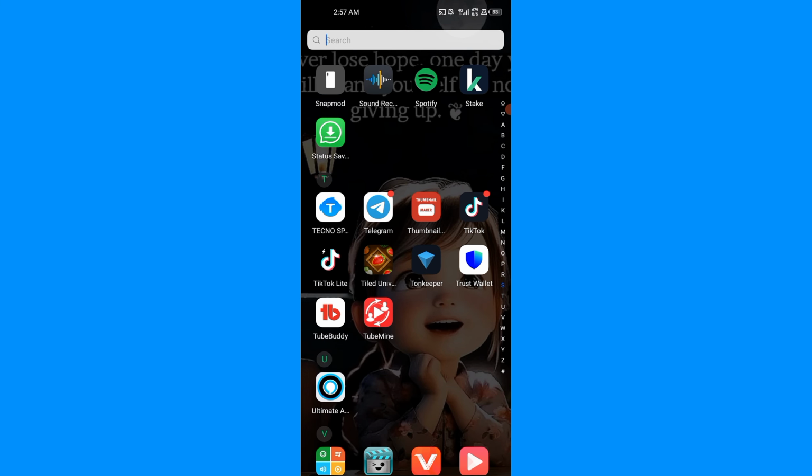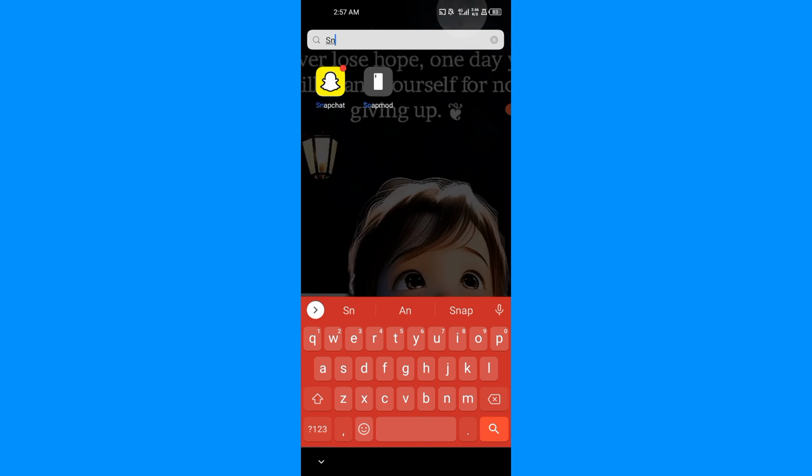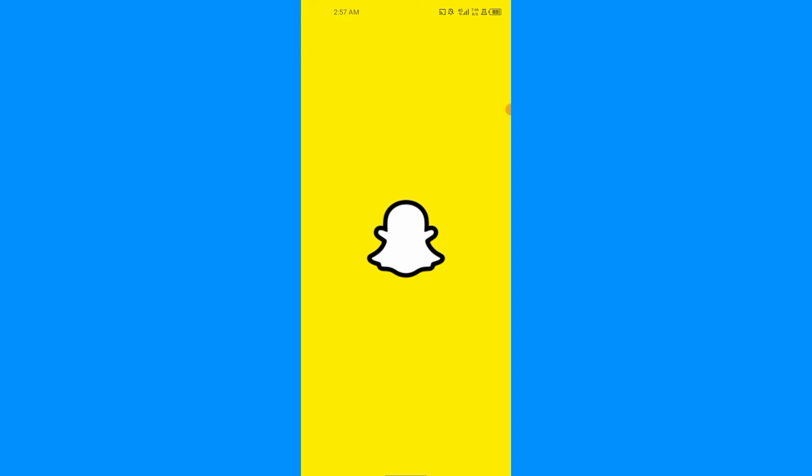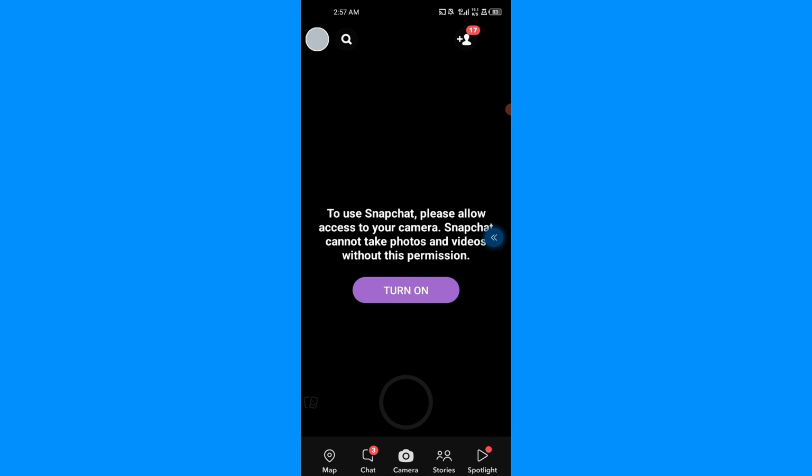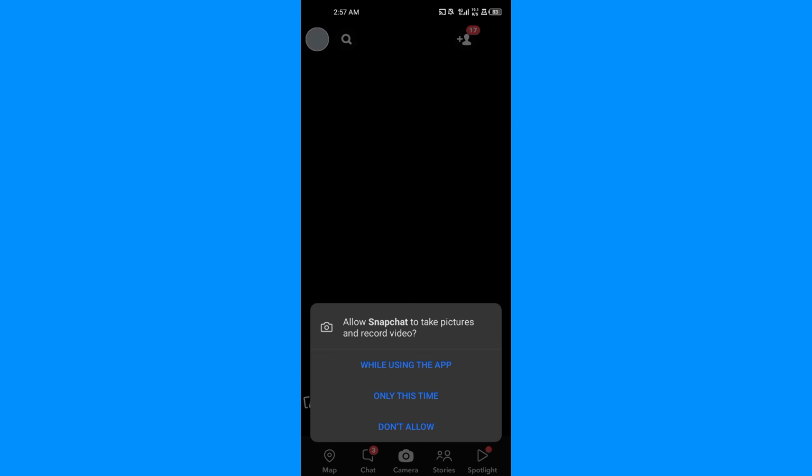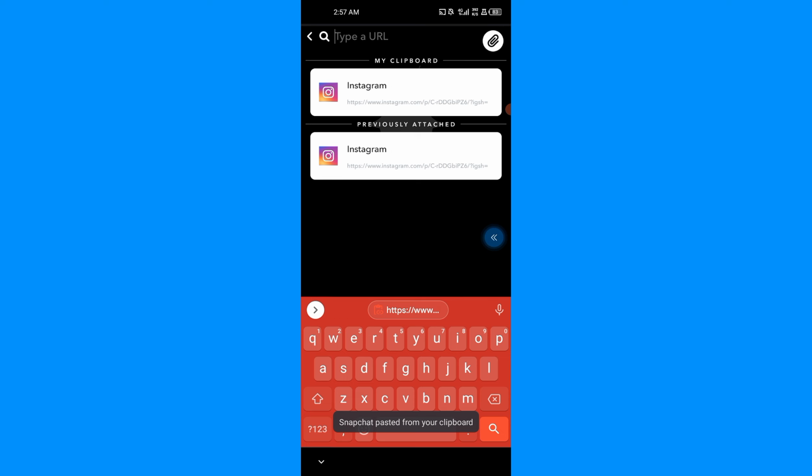You can use your search option on the phone to look for your Snapchat. Tap on turn on only this time. Take a snap. Tap on the link option there. Paste the link you just copied.